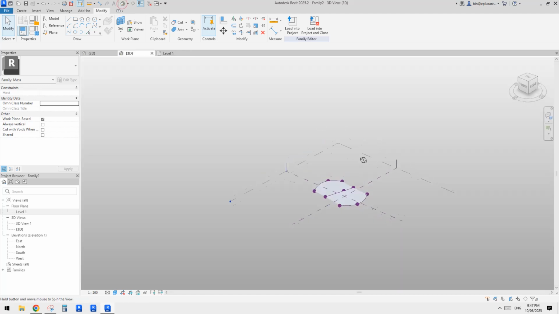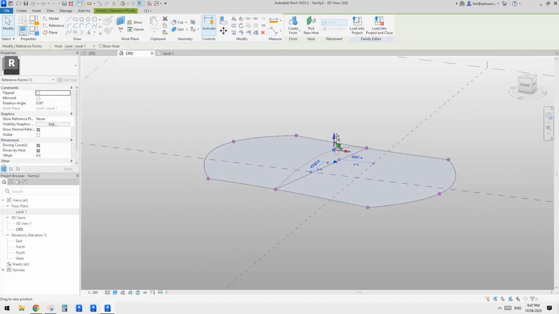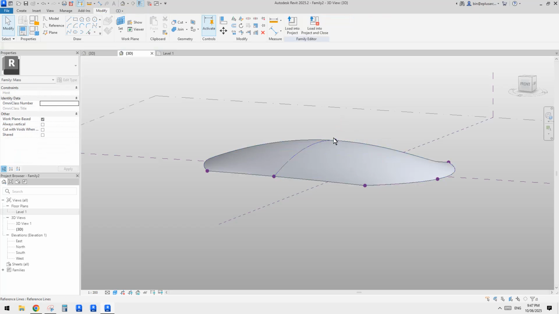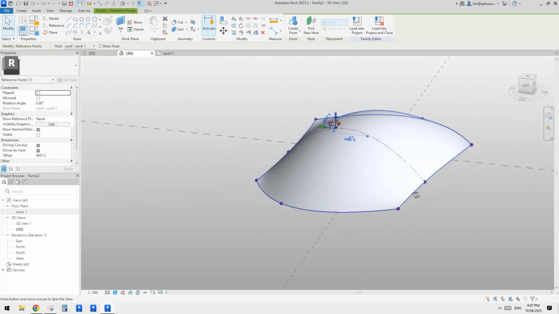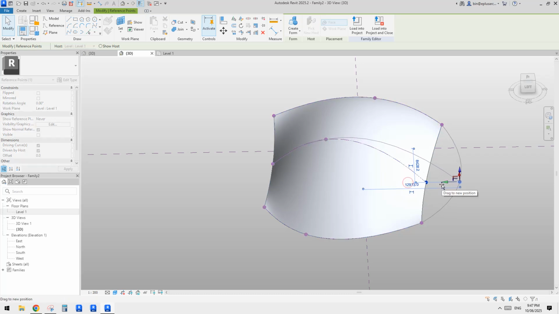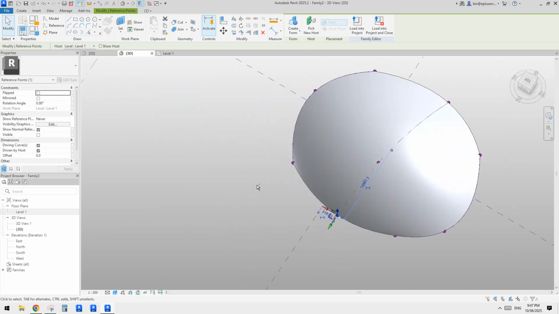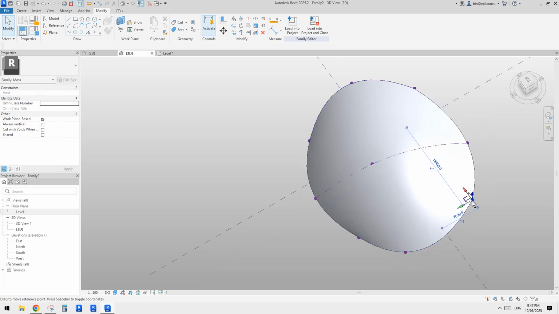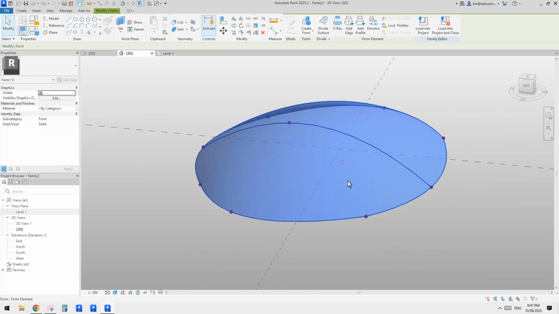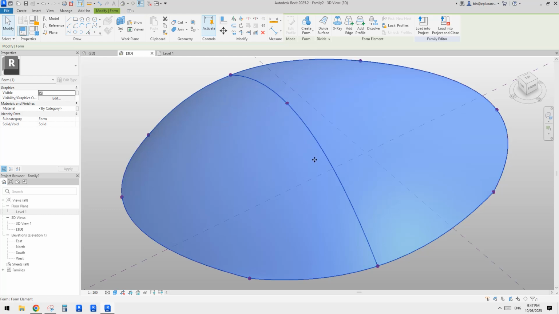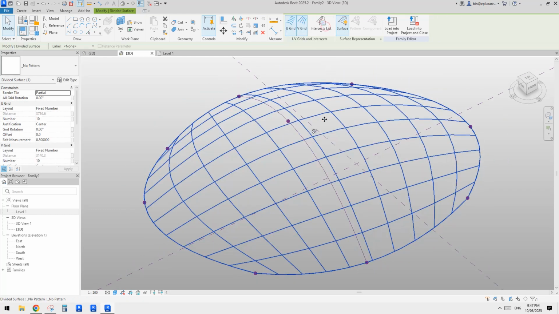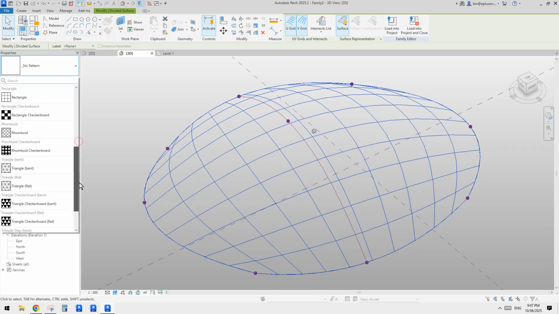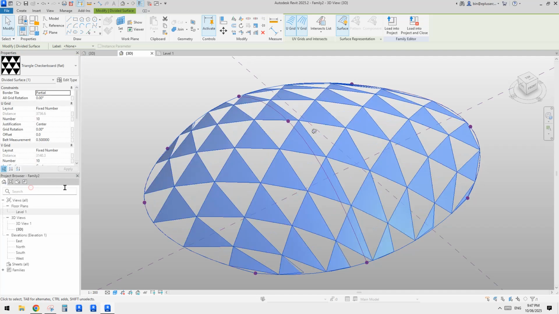Let's go to 3D view. I'll just roughly move this point up. Now we have a little organic shape, right? Maybe you can even move this point to make it more like a circular shape, not perfect, but okay. I think that's it. Now we can use divided surface onto it. So divided surface, and I'm going to change this to a triangle checkerboard flat.